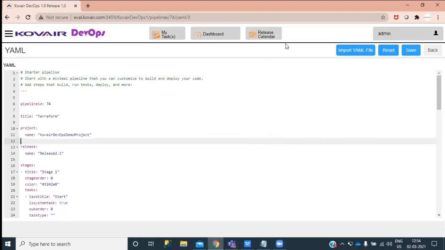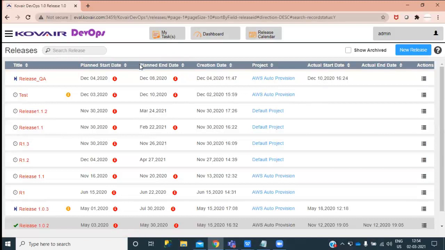Users can relate and manage releases in the Kovair DevOps platform. In this screen, as you can see, one can see the list view of some existing releases along with planned and actual dates and linked projects. The warning sign shows that the release is not linked to any pipeline. We can create or derive a pipeline to link with the release from this UI only.